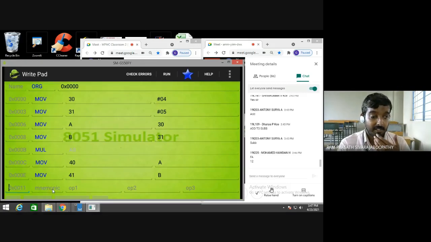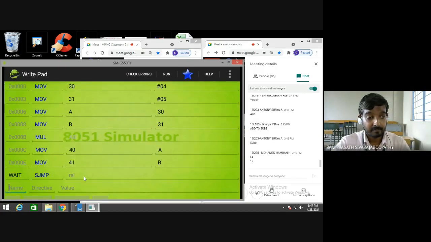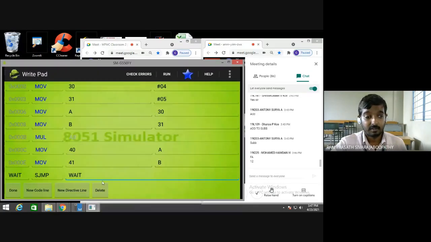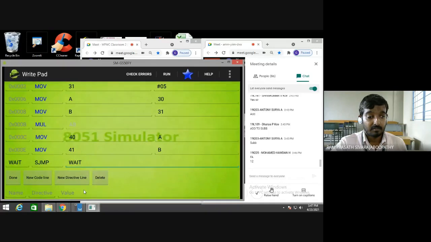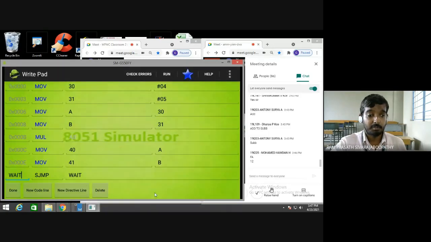Instead of stop, I'll use something else. Okay, say for example, exit, wait. So whatever label I am using, here you have to use the same with SJMP. So that's all about the program. Okay. So now I'm going to click on run.